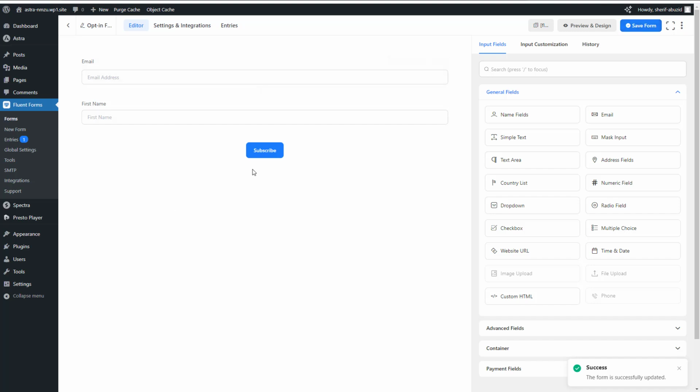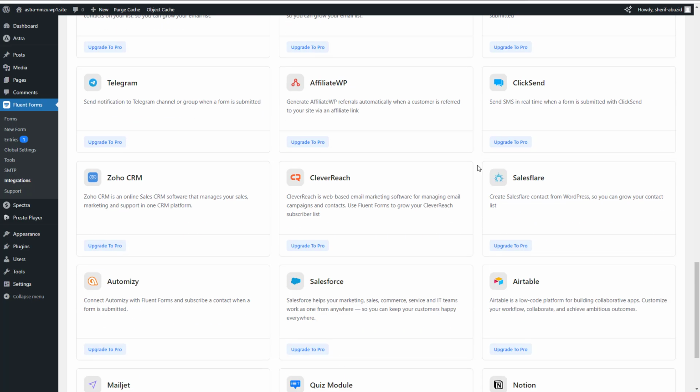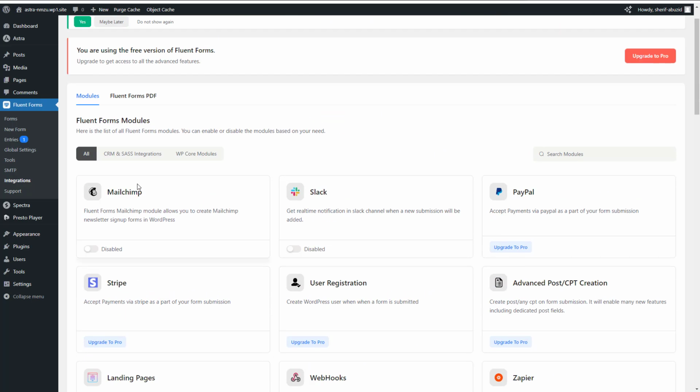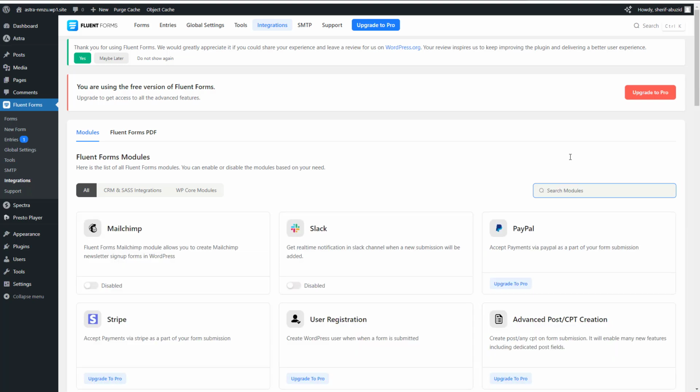If you want to connect the form with something like MailChimp, you need to go to integrations. And here you'll find a list of all the integrations. Of course, some of them are pro and some of them are for free. For example, MailChimp is free, but still there is another one called, I think, Fluent CRM. Yes, this is another one, but once you install the Fluent CRM plugin, which is an amazing email marketing platform, you'll find it listed here, and this can be used for free. So I can just enable MailChimp and make the connection with Fluent Forms.